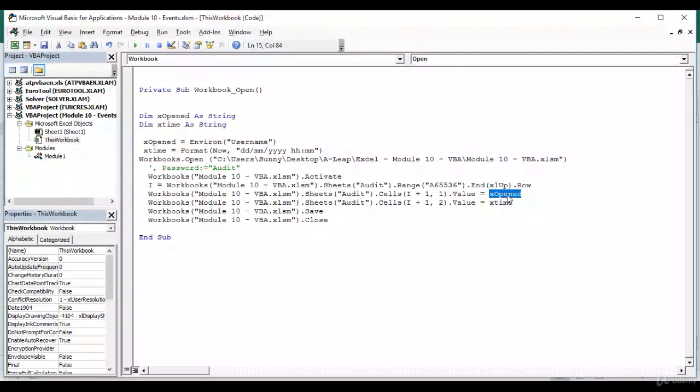It gives the username, and to the corresponding column in the new row, it gives the current date and time. Then it saves that particular file and closes that file. So if someone does not know that there's a macro behind opening this particular workbook and tries to access this to take some data out, I can easily go back to that particular file module 10 vba.xlsm to check who has opened this particular file.